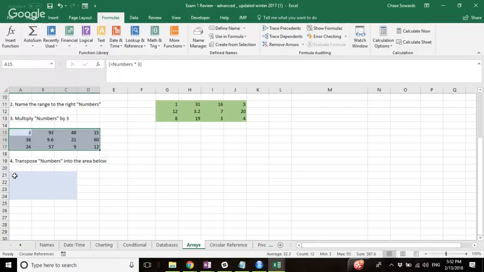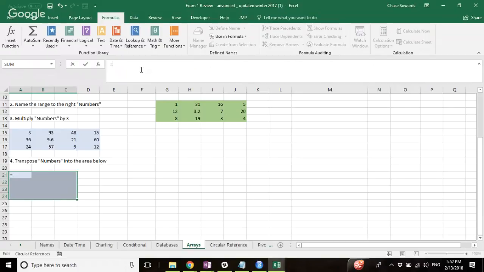And then if I want to transpose it, I'll just select that range again and do equals and do transpose and type in numbers, and then hit Control Shift Enter, and it transposes it all for you just like that. Is that good?